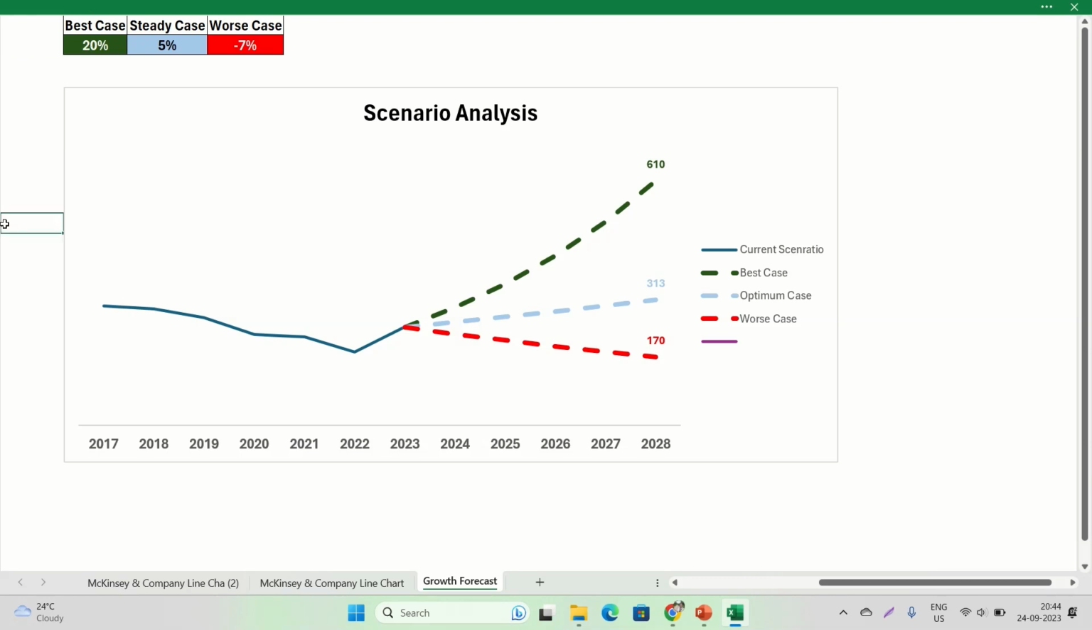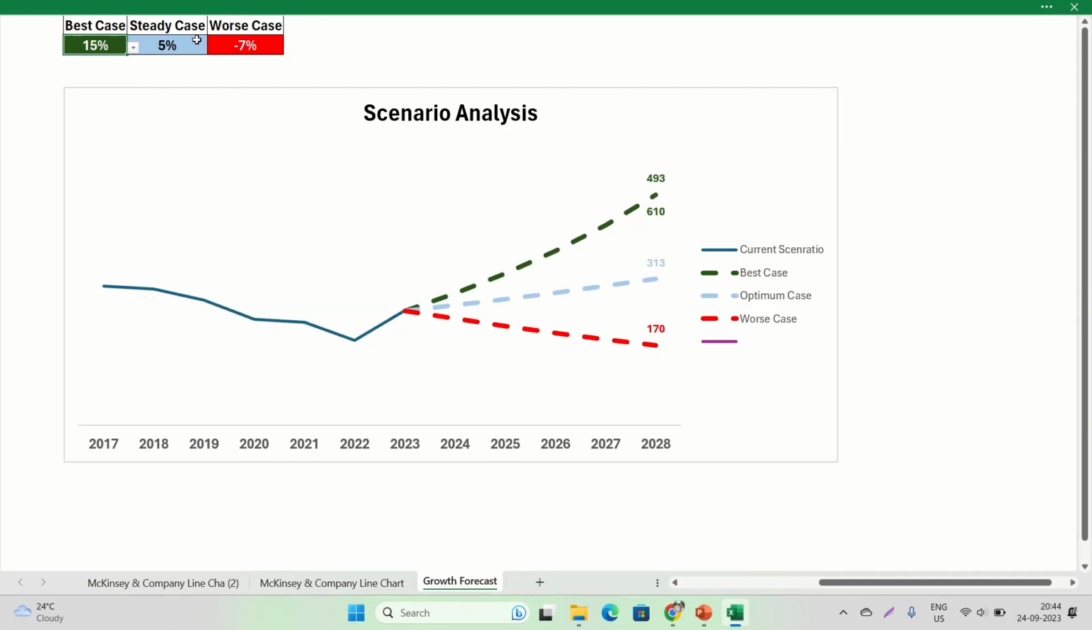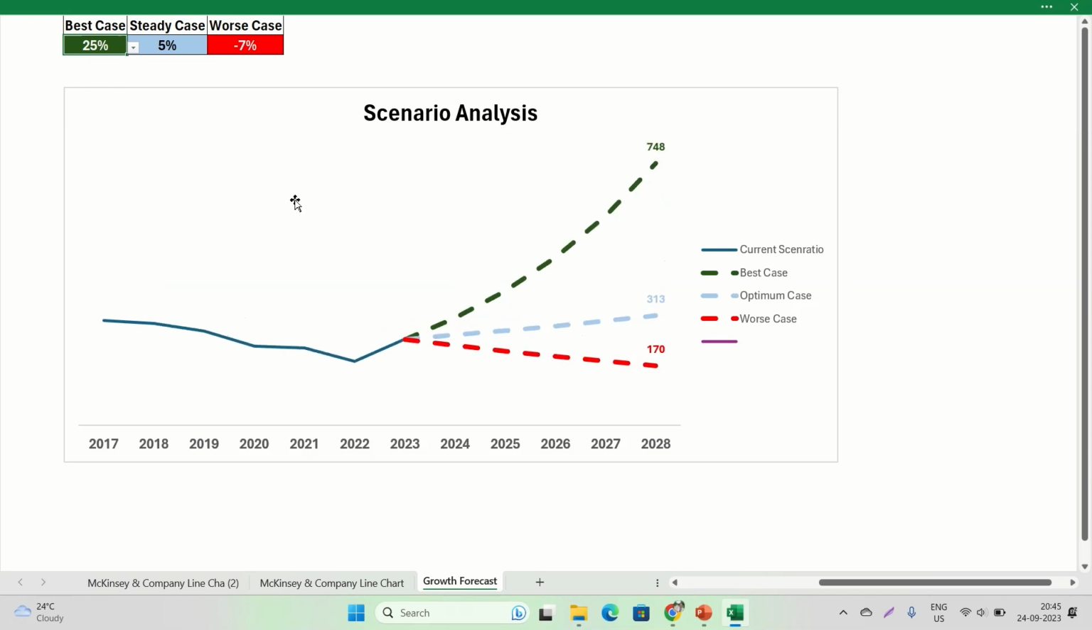So now your Excel sheet in itself becomes a presentation tool for you. So here in this scenario, if I want to change my best case from 20% to 15%, I can do that immediately. So this is how you can use an Excel sheet as well to act as a presentation tool for you. So as I change the numbers, my chart becomes dynamic. And this chart I've created in the similar fashion.